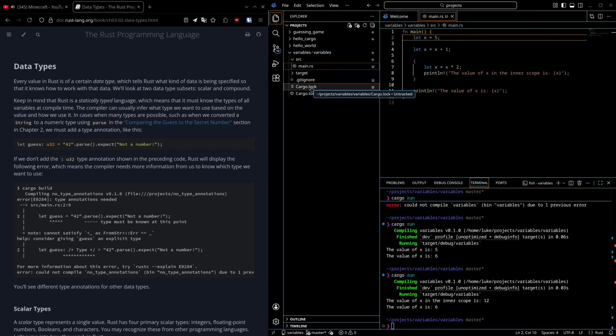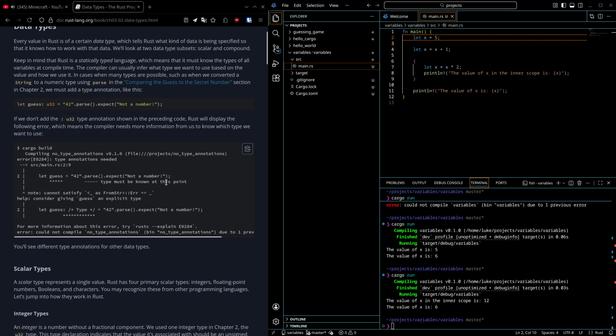in the Comparing the Guess to the Secret Number section in chapter 2, we must add annotations like this. If we don't add the u32 unsigned 32-bit integer type annotation shown in the preceding code, Rust will display the following error, which means the compiler needs more information from us to know what type we want to use.